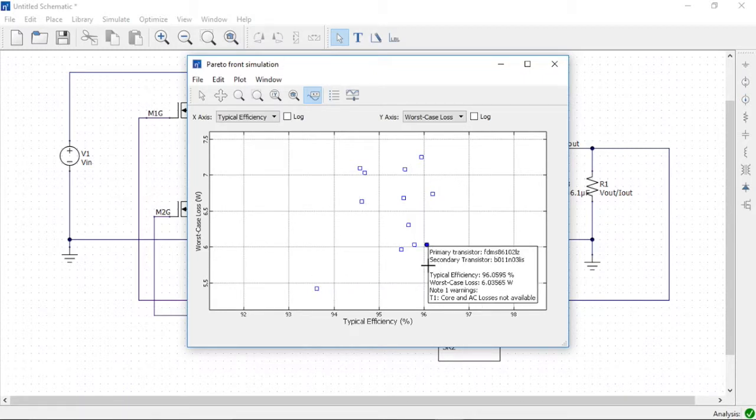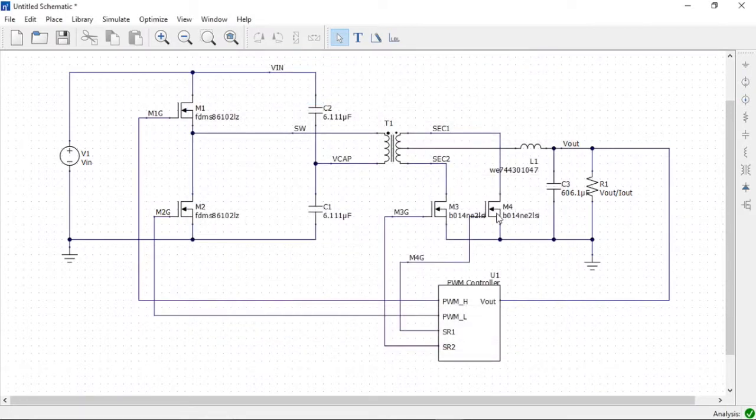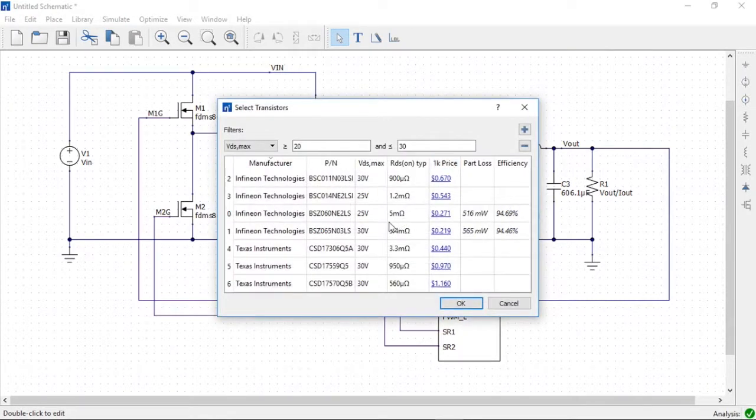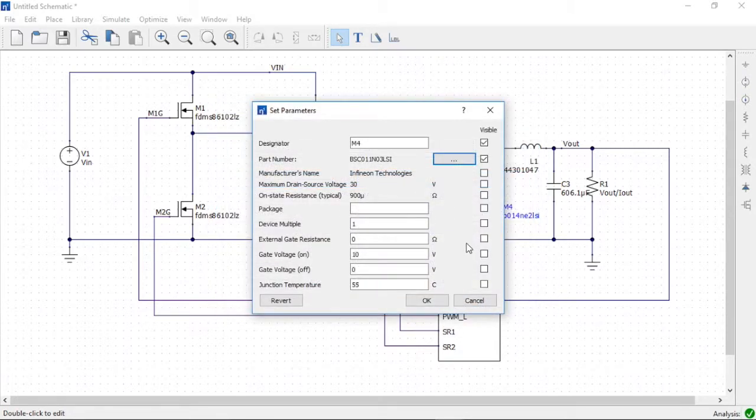We'll now choose an optimal point and update our devices to reflect this model choice. The primary side transistors are already optimal, but we'll now open each of these devices and choose the optimal model from the Pareto front simulation.